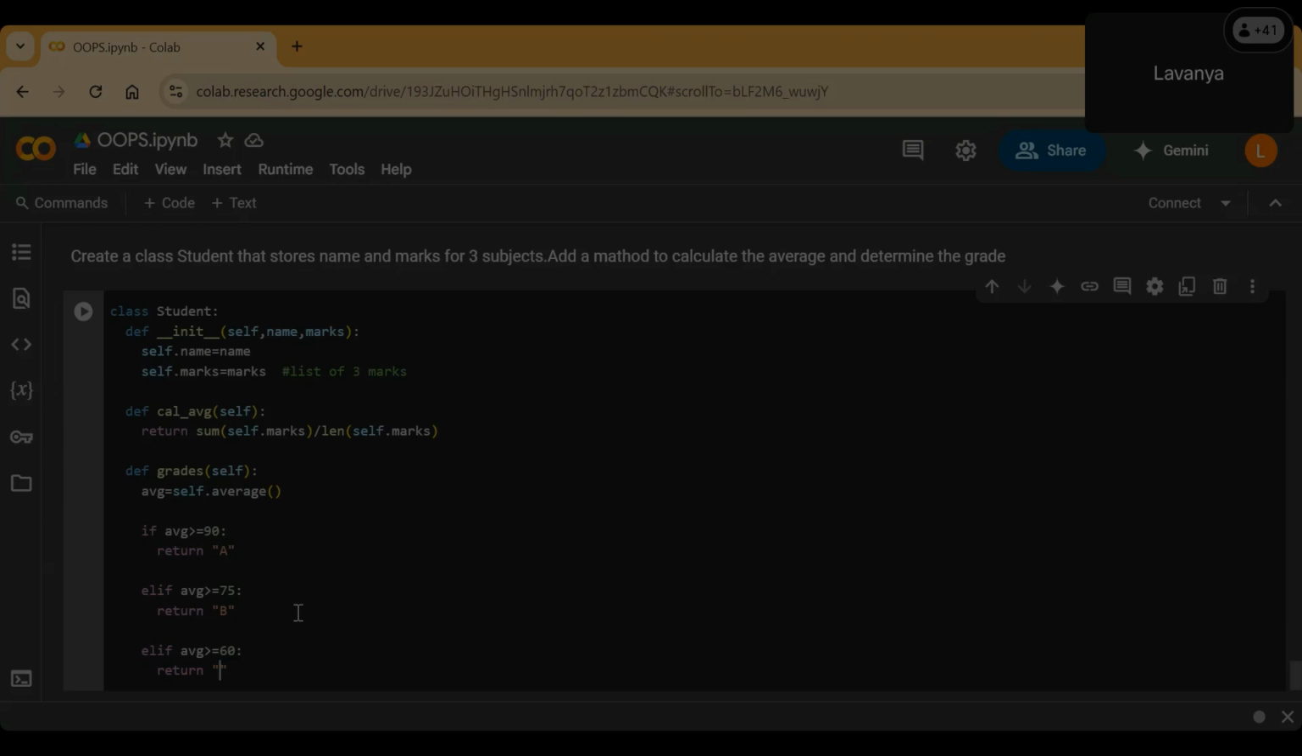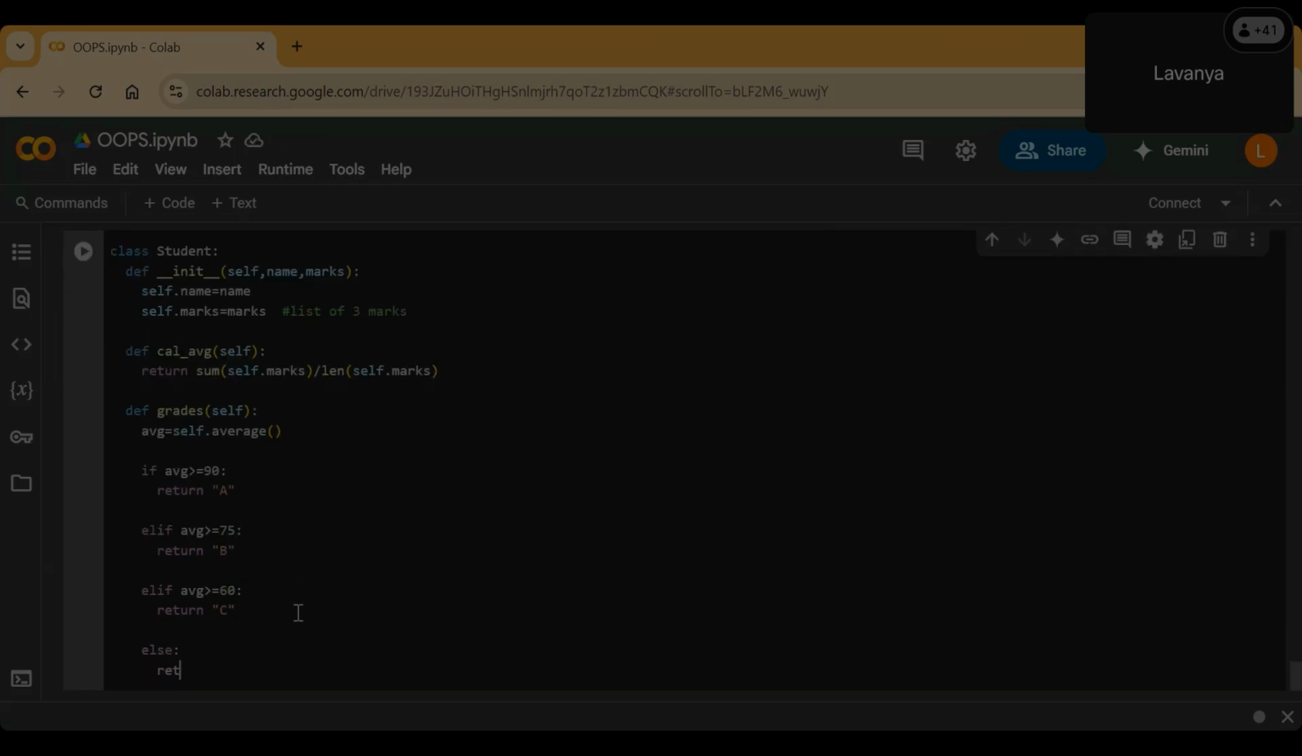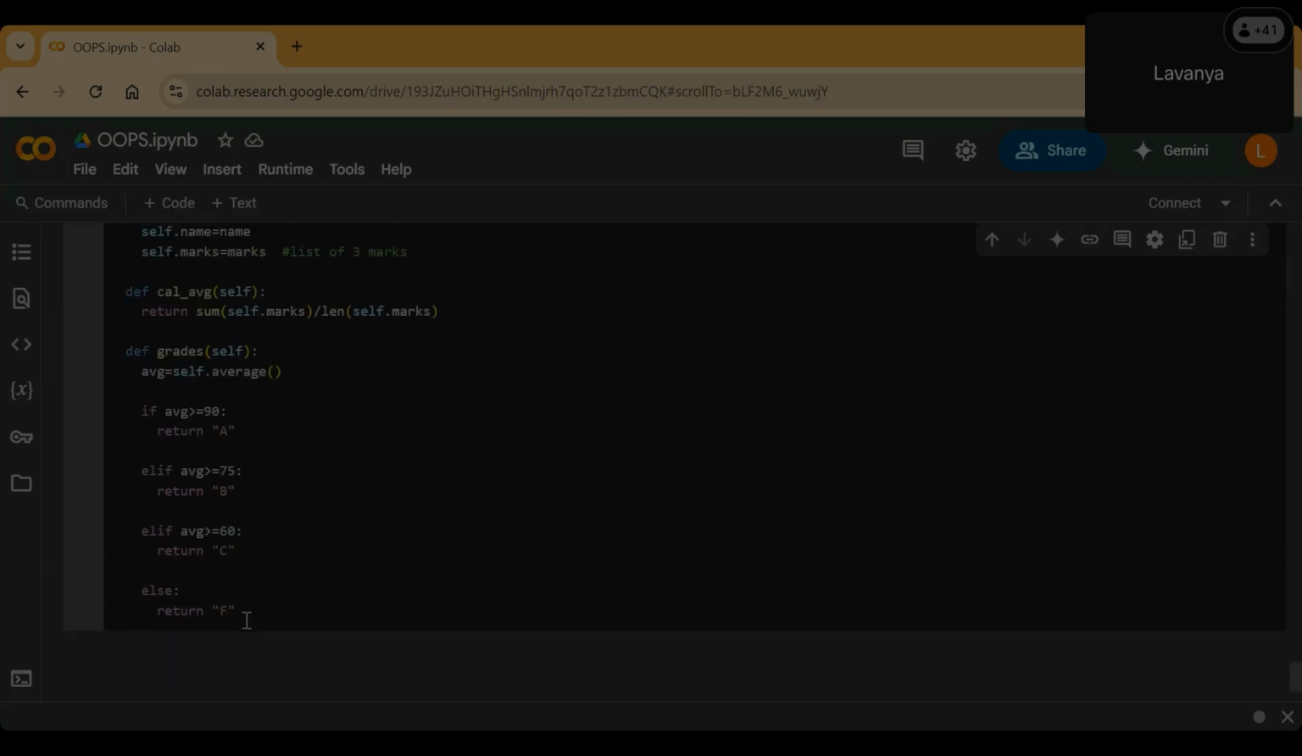Else, let's say return F. Okay, so this is the code. This is how we define our grades. Yes or not, guys? Now we have created the class. Yes, everybody. We have created the class.